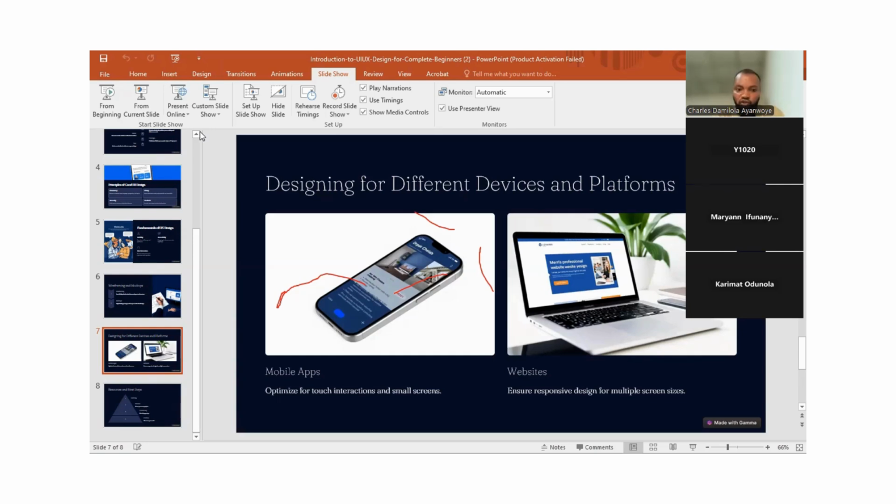So this is part of your job. You'll be designing for different devices and platforms. You design mobile applications, you design websites, you design web applications.